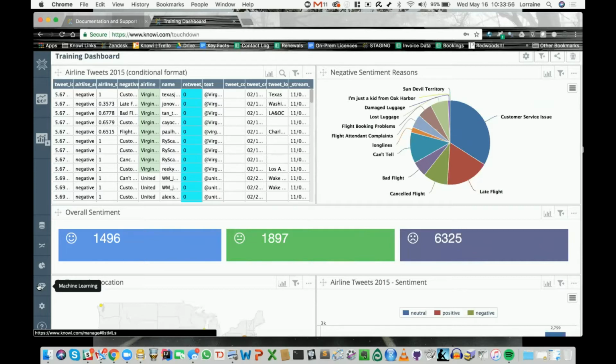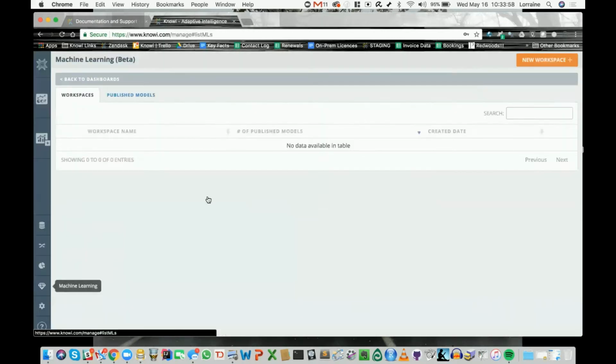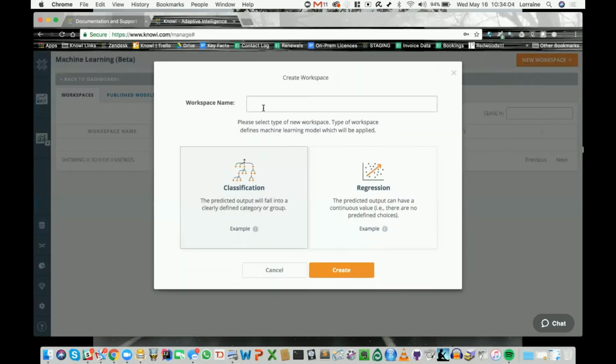So I'm going to hop into the machine learning module that's down here. The very first thing you do with machine learning is create your workspace. A workspace can just be thought of as a big folder that contains all your models.